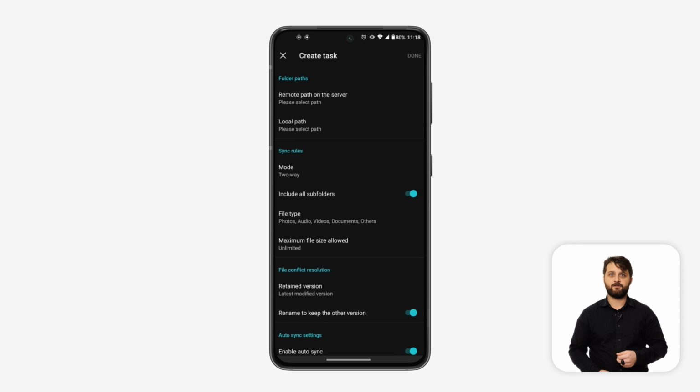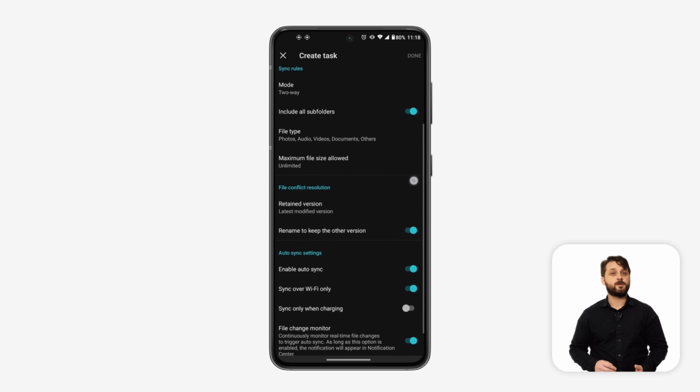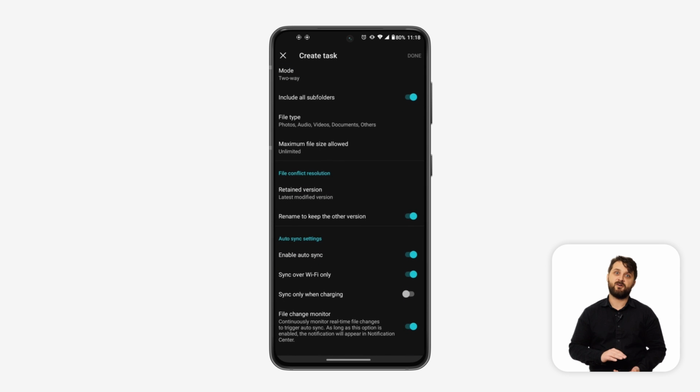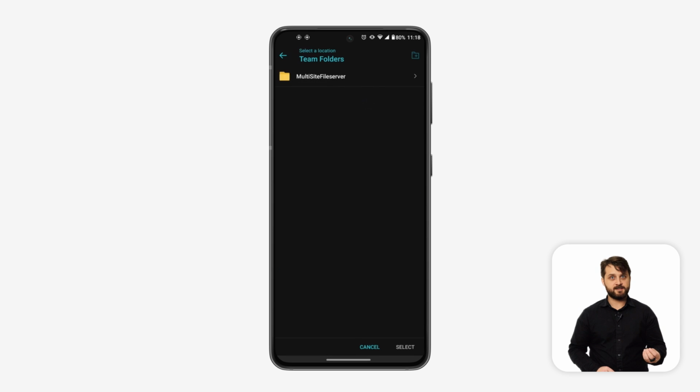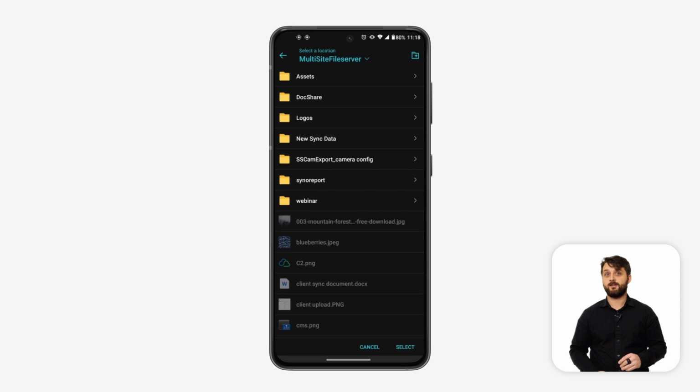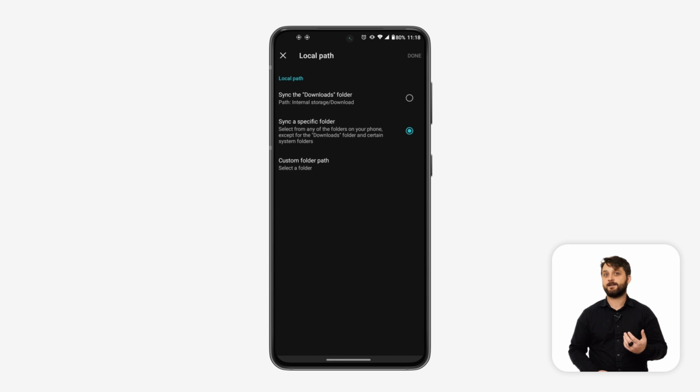Likewise, under sync task, whenever you go to create it, you're going to have a lot of the same settings, like making sure the sync only runs over Wi-Fi or putting a cap on the file size that you're actually syncing. You can also choose what remote pathway you want to sync with and a custom pathway locally that you want to sync to. So for the remote location, we're going to do that team folder, the multi-site file server.